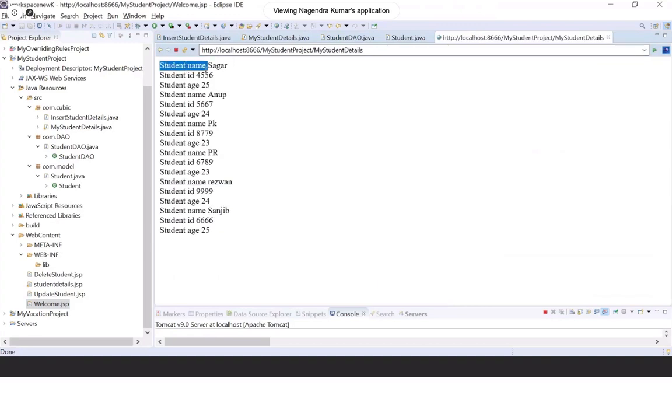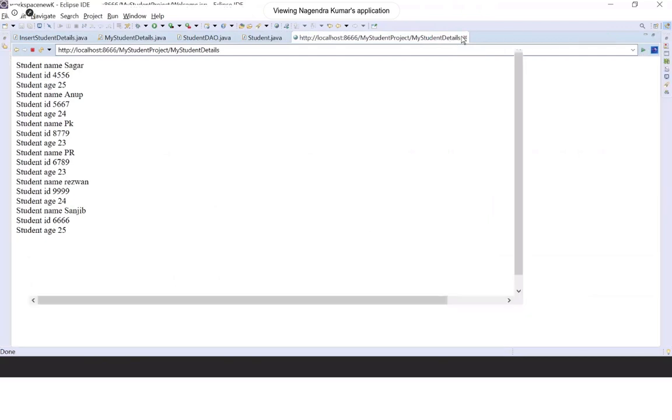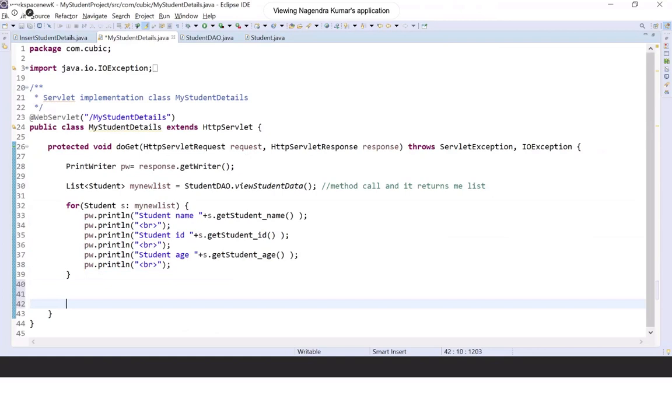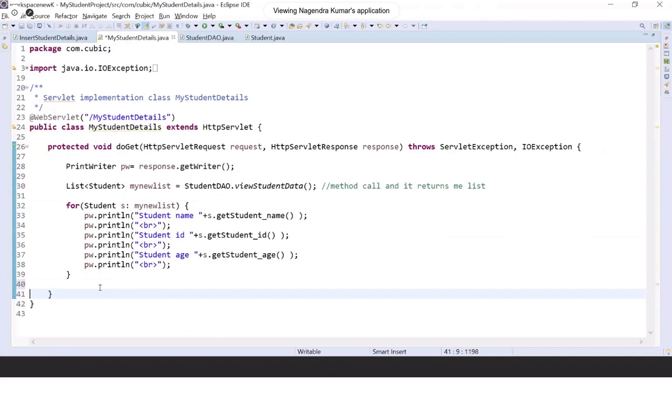So the student name, student ID, age. It is listing normally because I am not displaying them in the tabular format. If I want to display them in the tabular format, I will involve a request dispatcher here. We know request dispatcher, right? RD, request dispatcher. I will redirect this response to one JSP. From there, I will add the table data, table header, all those things. Then I will display. I will show that later. Okay, so viewing is done.